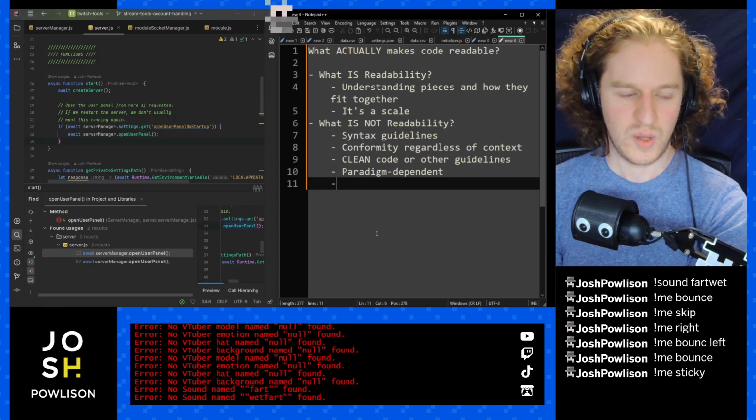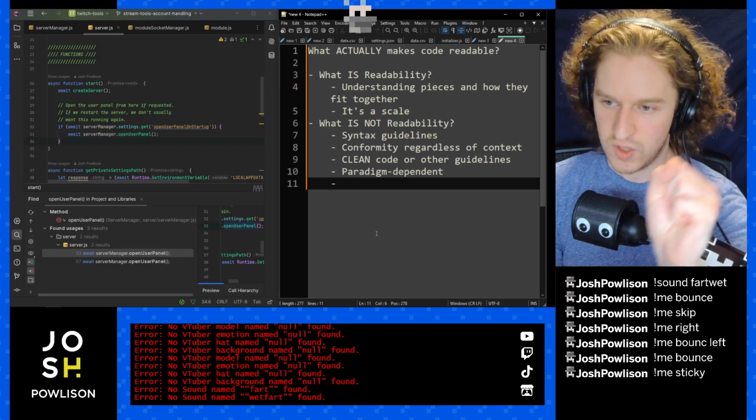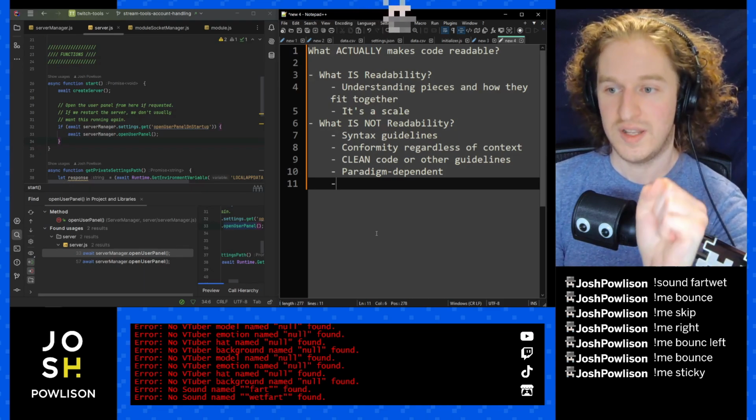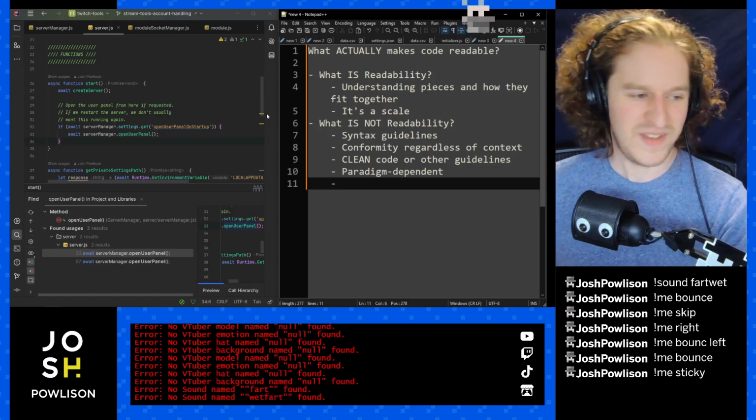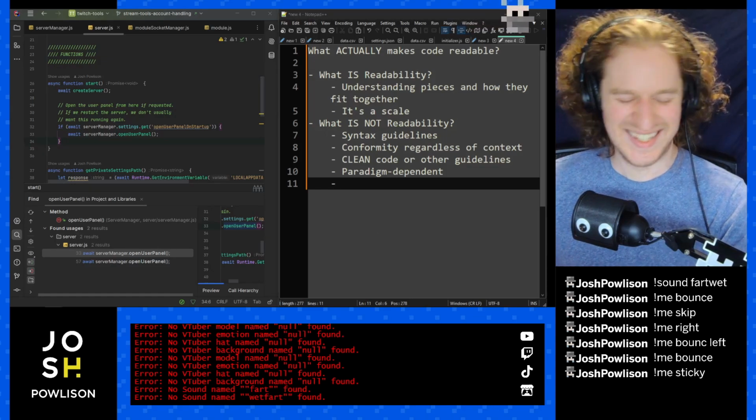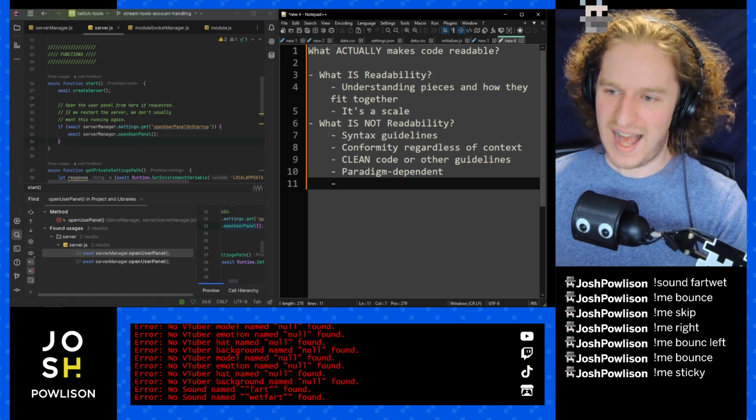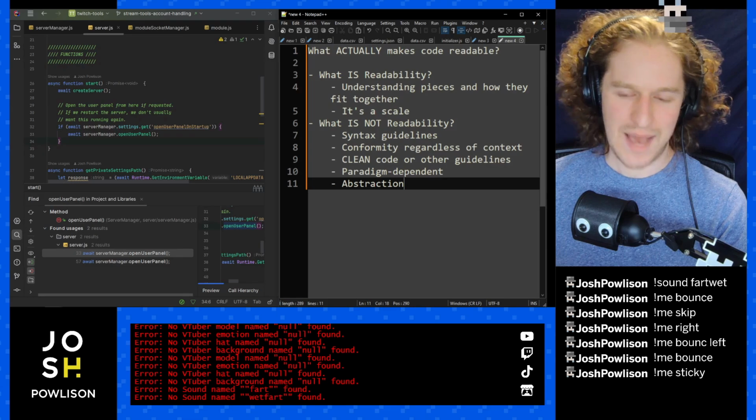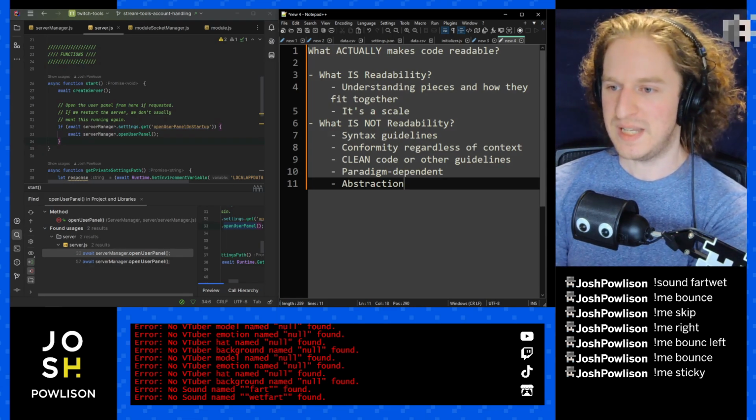It's like, what are your goals? What are you trying to accomplish? The main thing is that people can understand what problems your code is solving and how it fits together to solve bigger problems. And this is my favorite one. I can't wait to bash on this. Readability is not abstraction. Okay? Abstraction does not equal readability, despite what some people seem to think.